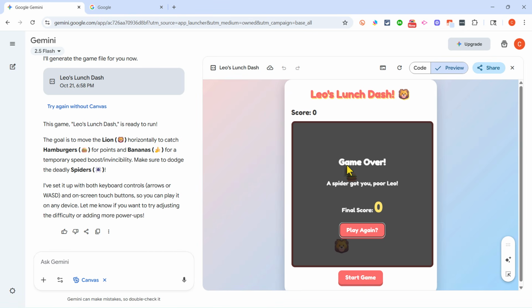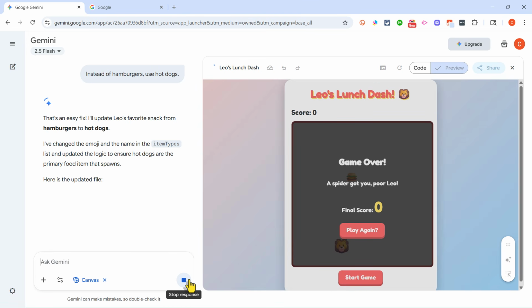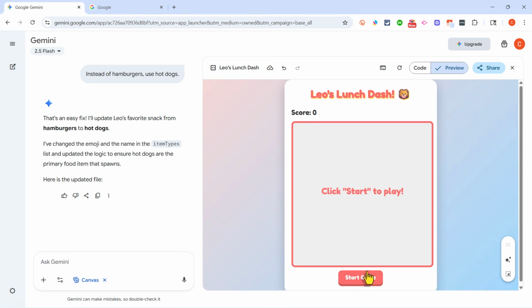And now that I've played the game and I've read the instructions, if there's anything about the game that I would like to change, I can make those changes here. So I'll say instead of hamburgers, use hot dogs. So let's try that out. I submitted it, and Gemini is rewriting the game. Here it is, updated, and I'll click to start. So Leo now is facing, yes, spiders, but now there are hot dogs instead of hamburgers.